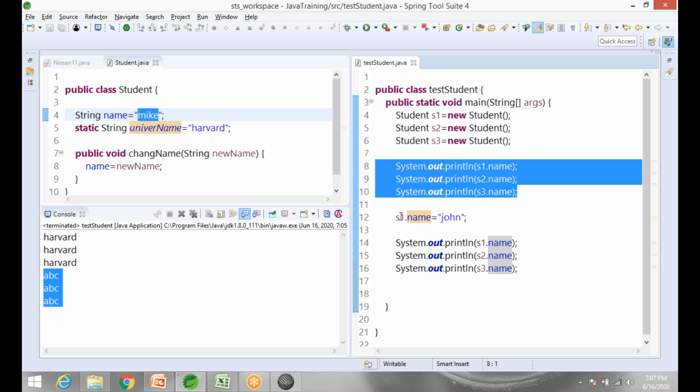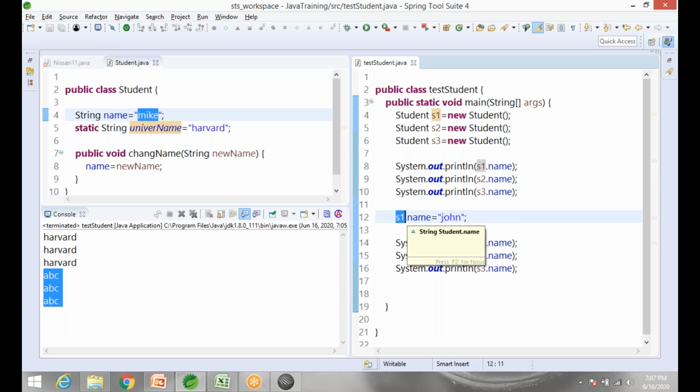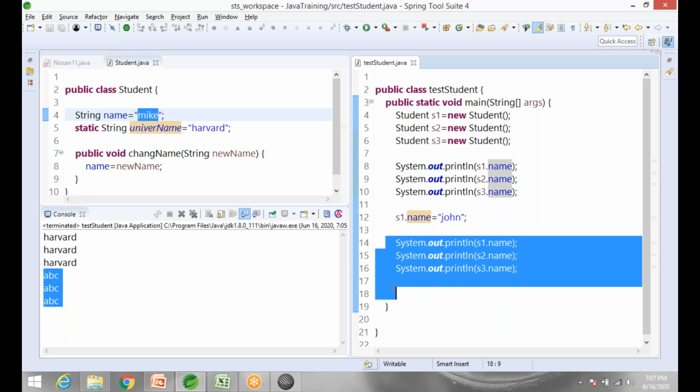Good. Now S1 will change its name from null to the new value John. This time what will it print? Remember, this is an instance variable, not a static, not a class variable. John, null, null.